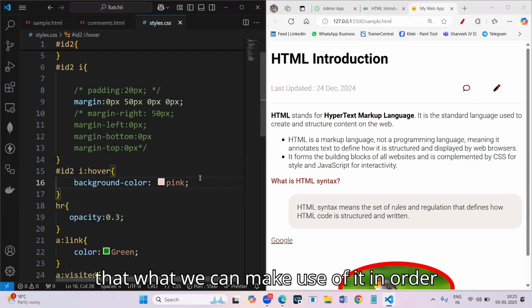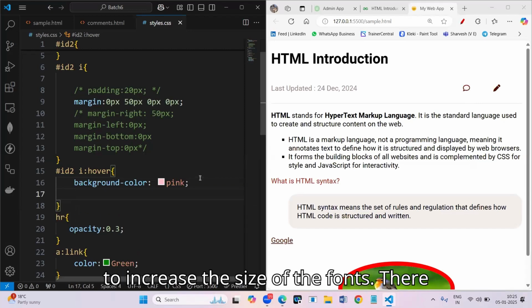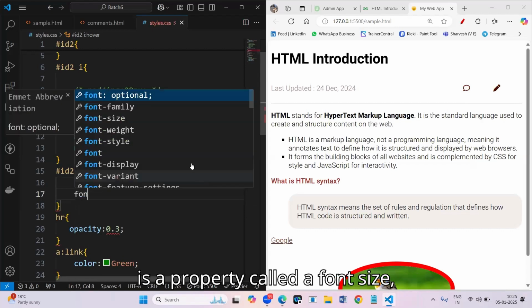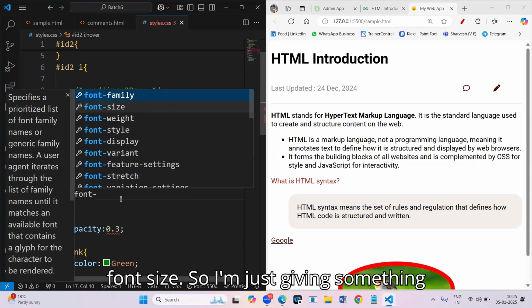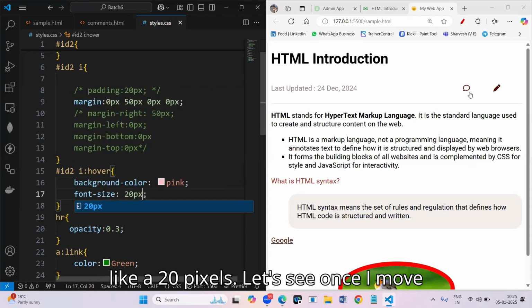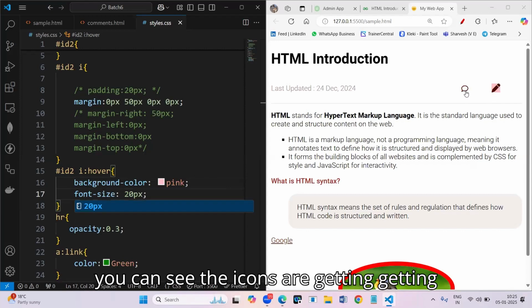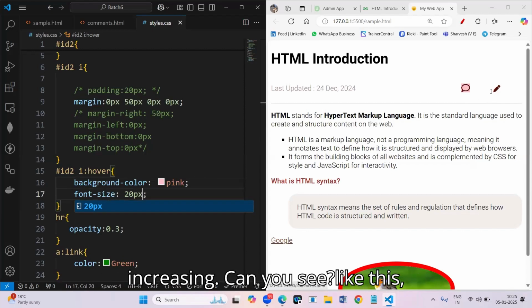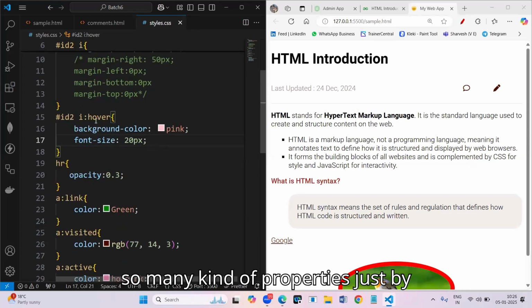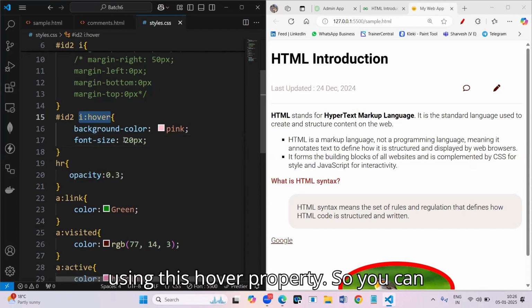For that, to increase the size of the fonts, there is a property called font size. I'm just giving something like 20 pixels. Let's see. Once I move, you can see the icons are increasing. Can you see? Able to understand? Not only these properties, you can apply so many kinds of properties just by using this hover property.